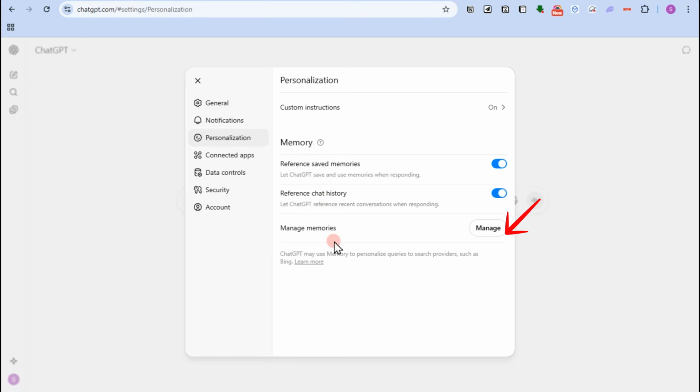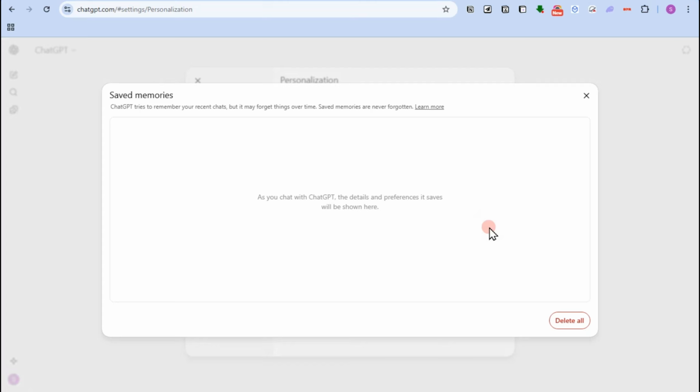manage memories. So all you need to do is tap on manage right here. And all of the history of your ChatGPT will show up here. All you need to do is click delete all.